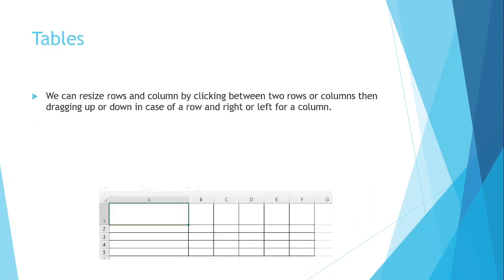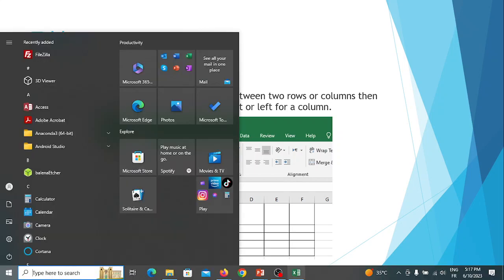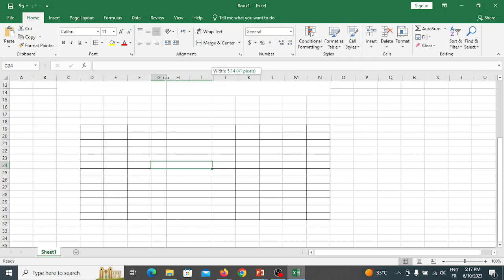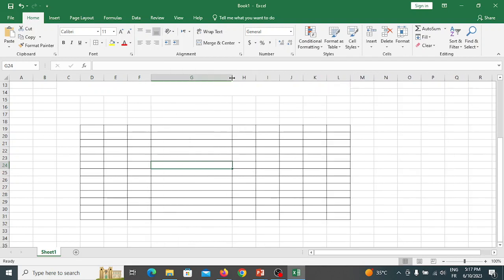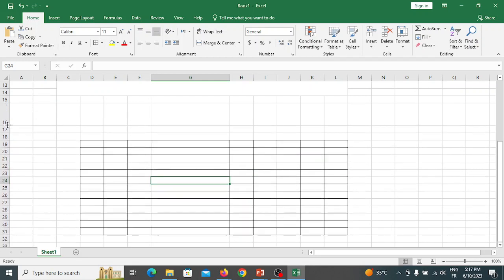We can resize rows and columns by clicking between two rows or two columns and dragging up or down in the case of a row, and right or left for a column. Okay? Like so. Let's say I want to enlarge this column. We move between two columns, and then we click and drag right to left, or left to right in the case of a column. And in the case of a row, for example, we click between two rows and then click and resize.